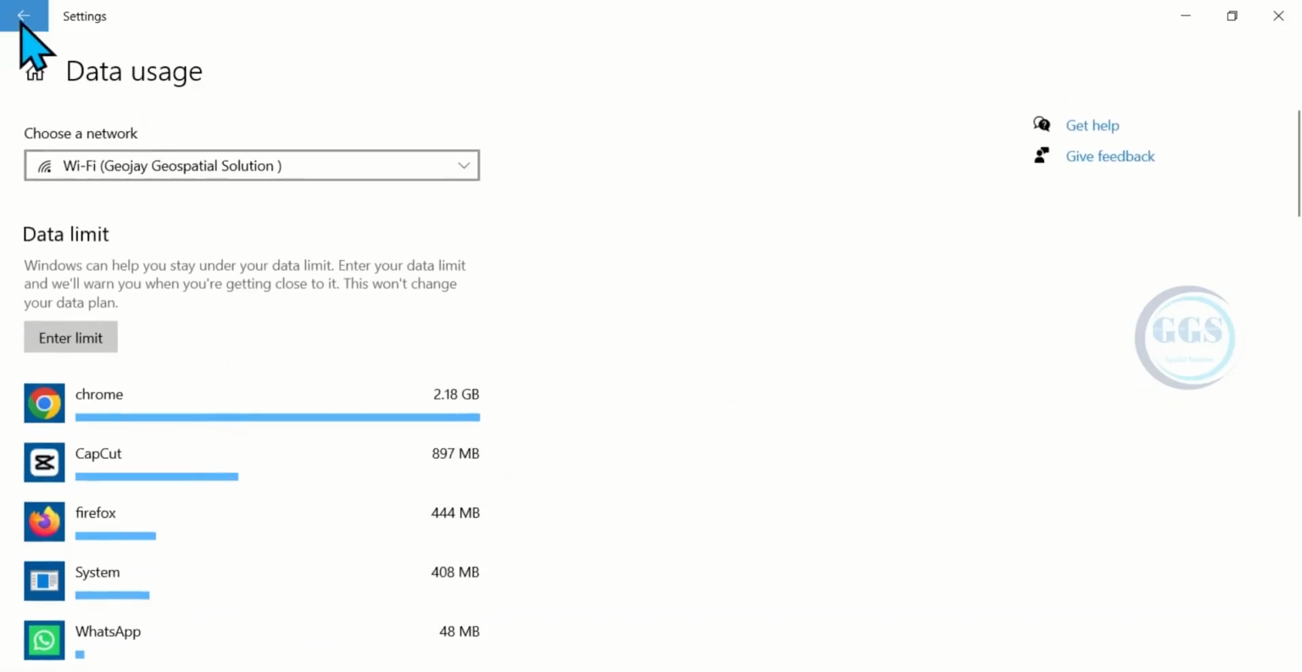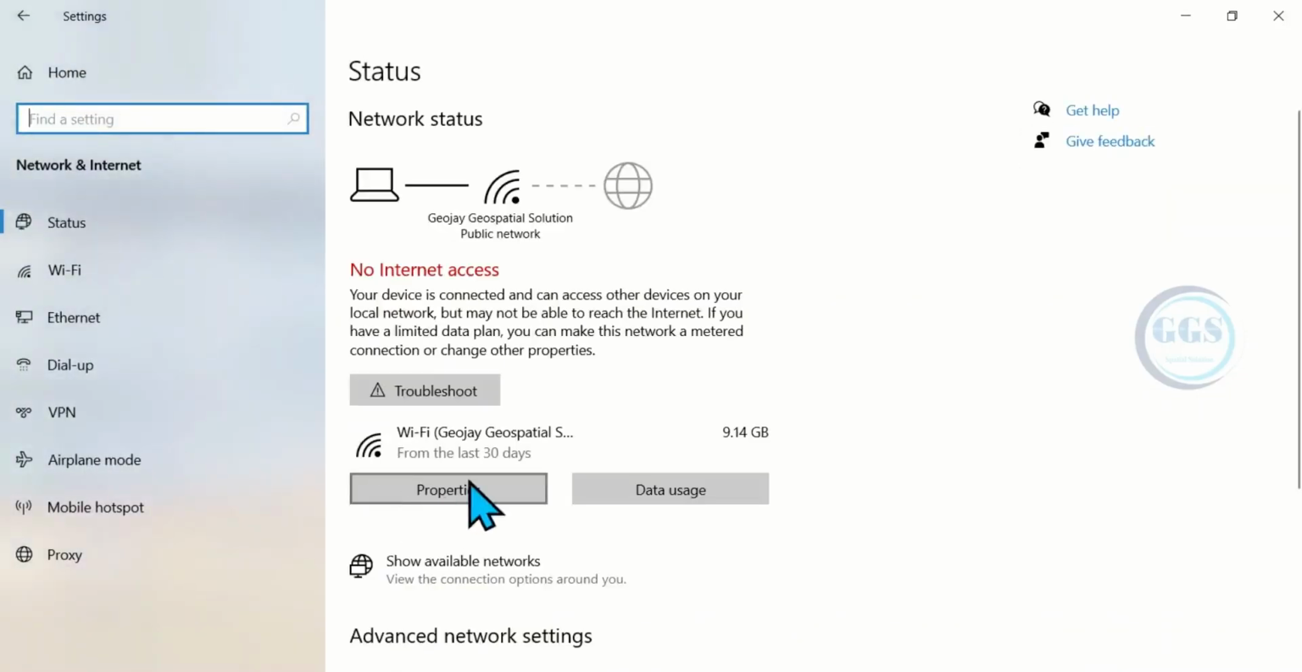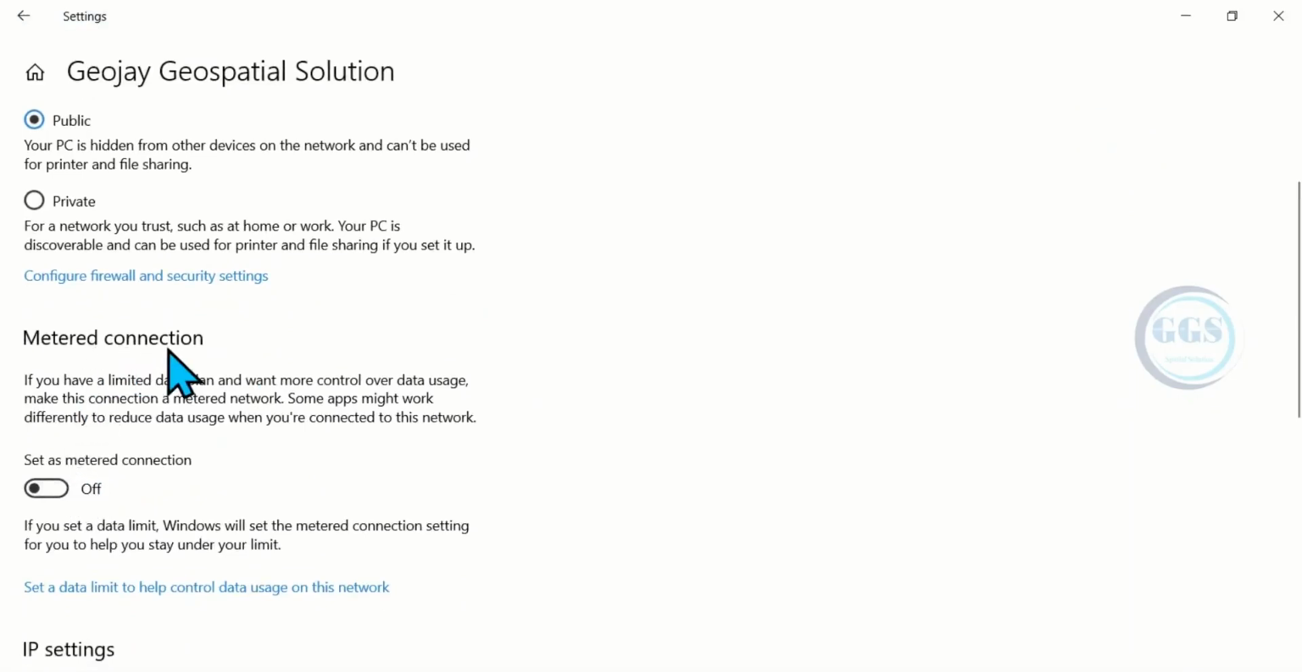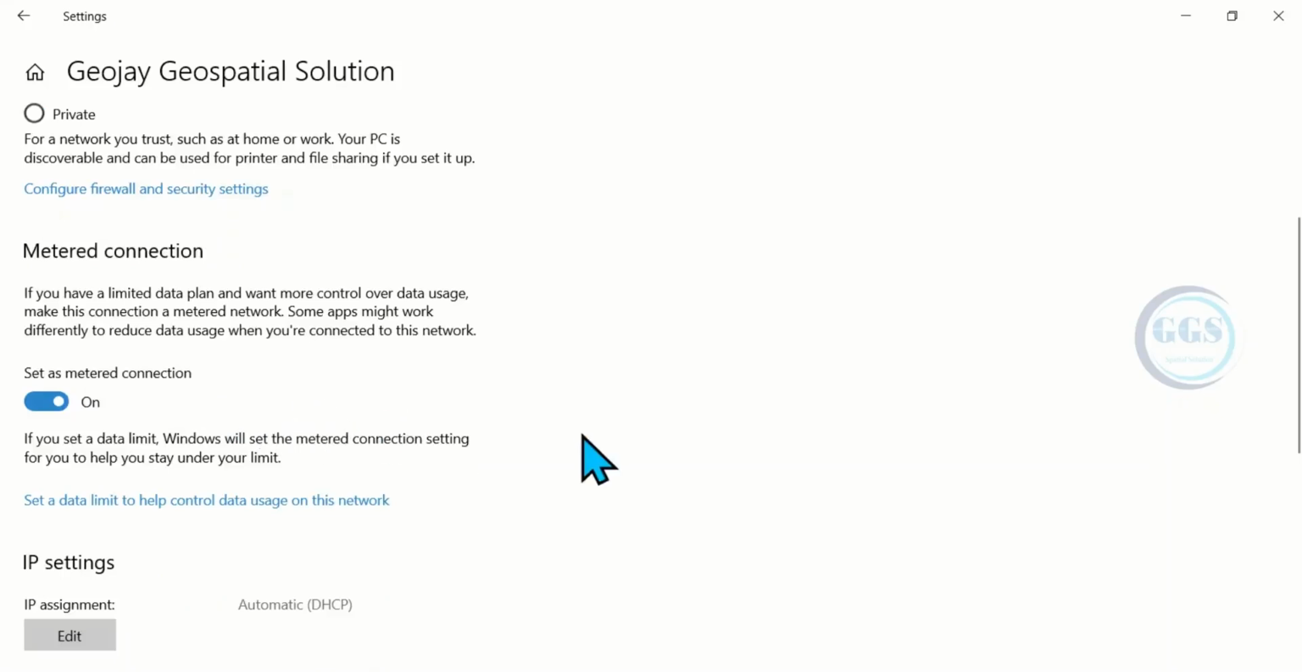Now, what to do? Let's go back. Come to Properties of that network. Click on Properties. When it opens, come to Metered Connection. Then turn on Set as metered connection. Once you turn it on, what it means is that if you set a data limit, Windows will set the metered connection settings for you to help you stay under your limits, such that only the page you open will be consuming data.